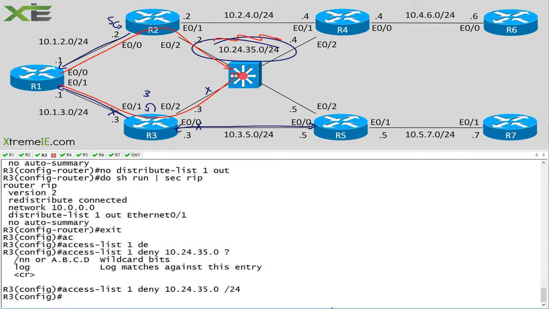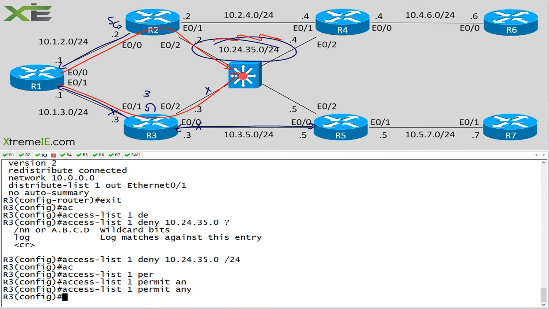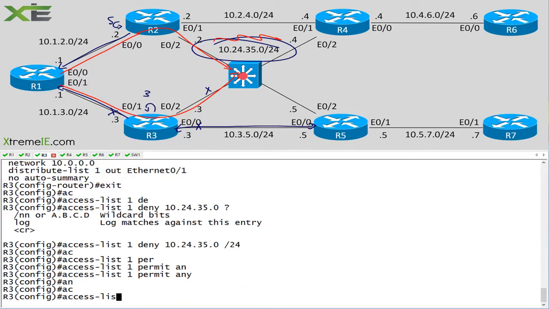I need to add a permit everything else because remember, there is going to be an invisible implicit null, as we call it. It's an invisible deny everything at the end of your ACL. Whenever you start an ACL with the word deny, you have to end it with the word permit. Okay, always remember that.